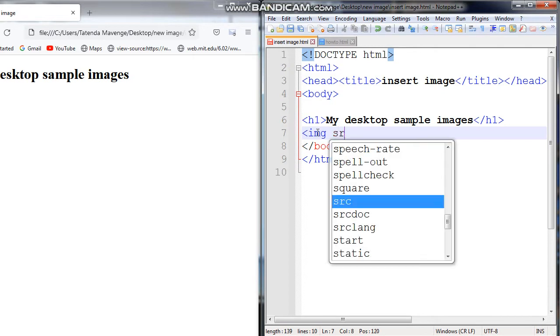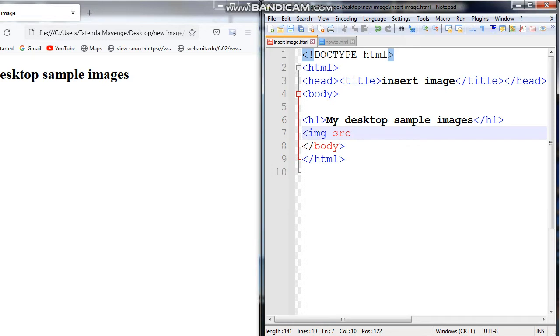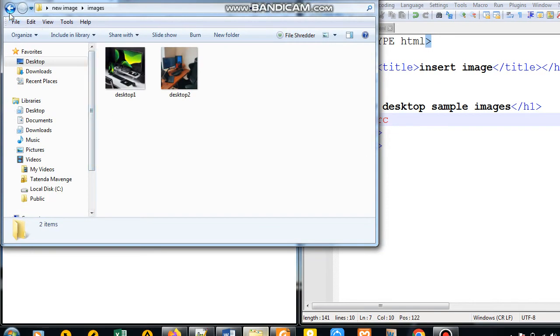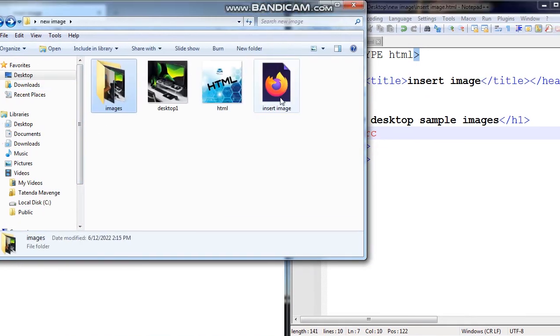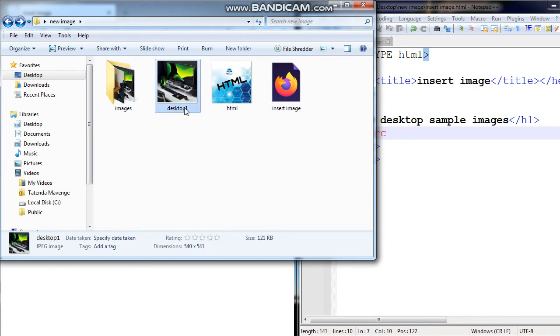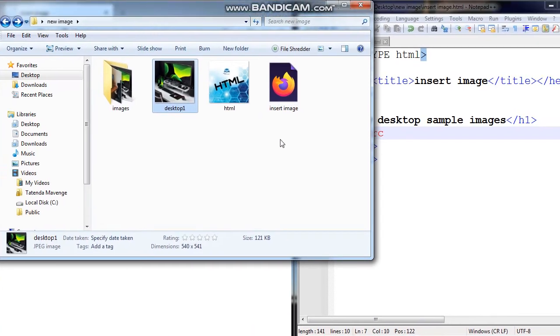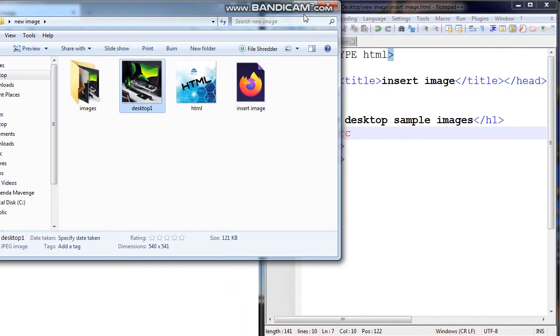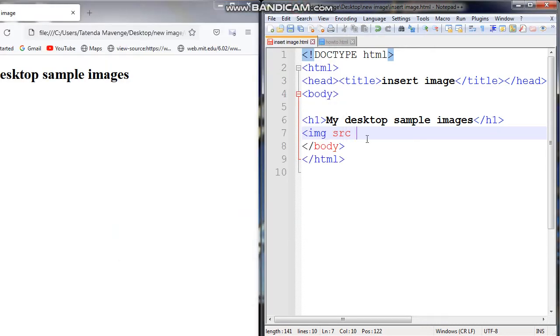And then src is for the source image, that is the name of the image or the folder plus the name of the image that you need to insert. For instance, I have my script here, and my image is called desktop1. If your HTML document is in the same folder as your image, there is no need for you to specify the root of the image. You just specify the name of the image.